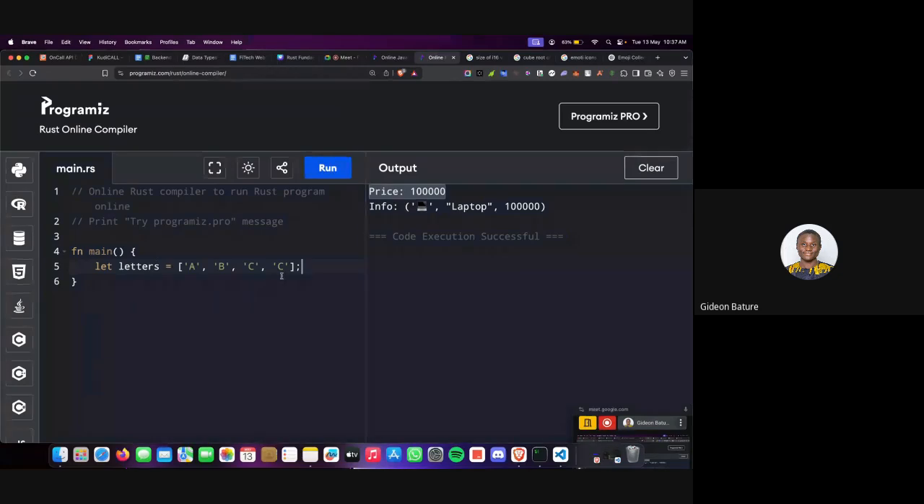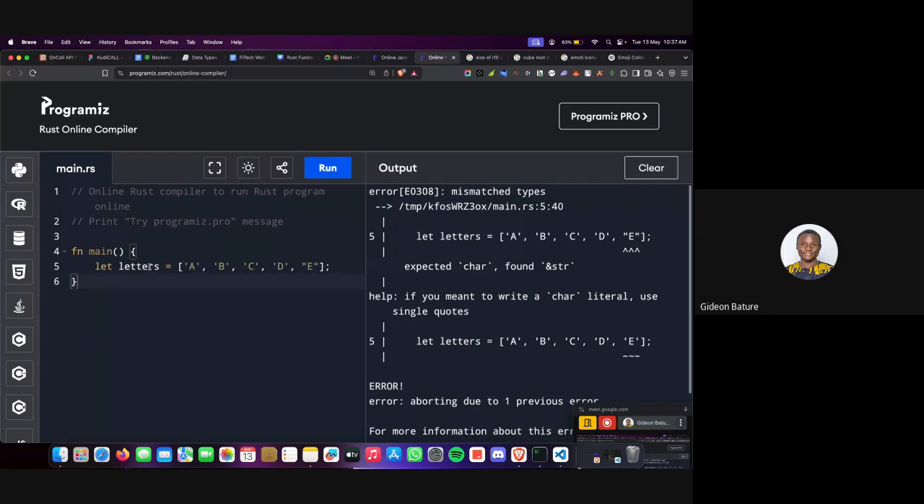So now you can see that this is an array of what? Of characters. Yeah. If I mistakenly now come here and add a string, let's say this D, right? Mistakenly add a string, because this is a string. What makes this a string is the fact that I'm using double quotation. For a character, you always use single. Now, if I run this code, I'm not even printing the letter yet. Look at what it's telling me: mismatched types, expected character, found string literal. So that's it. All of them must be of the same type.